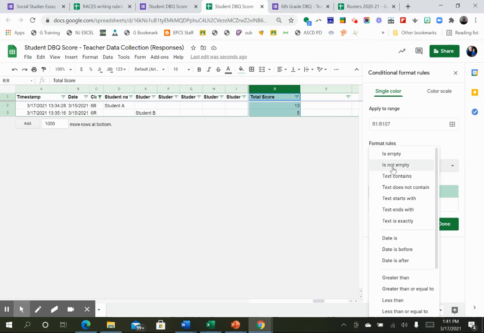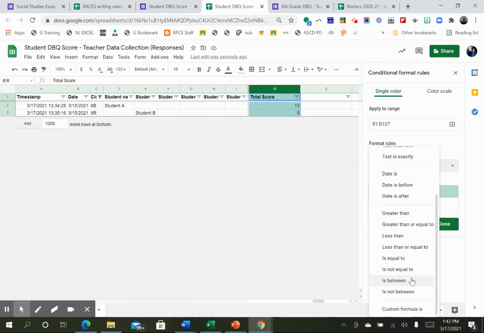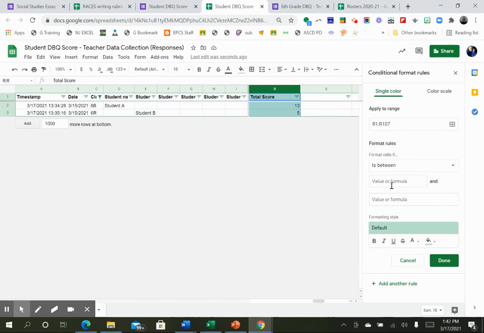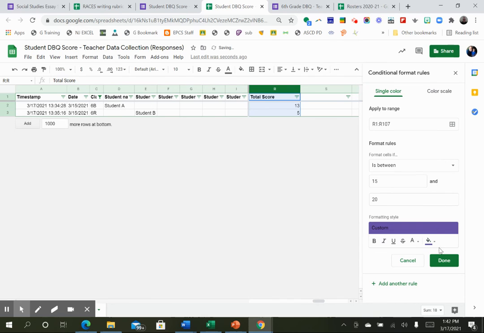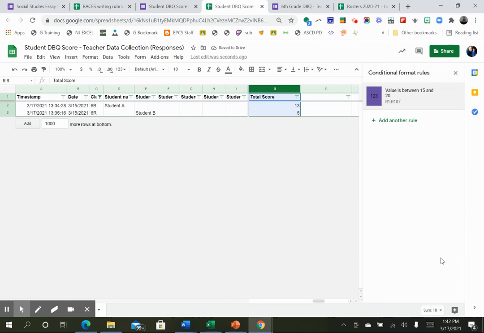So let's see. I'm going to select it for the between. My minimal value is going to be, let's say, 15. My maximum value is going to be 20, and that's going to be really my kids getting that A grade. And I like to make it kind of stand out. We're going to do done.